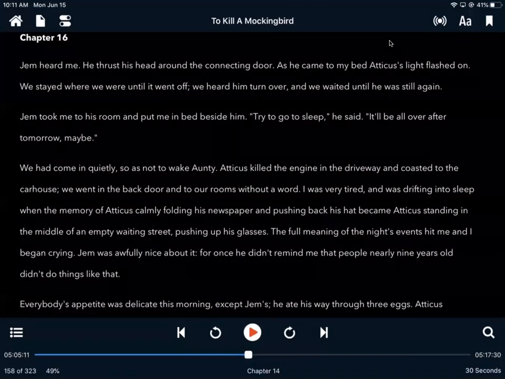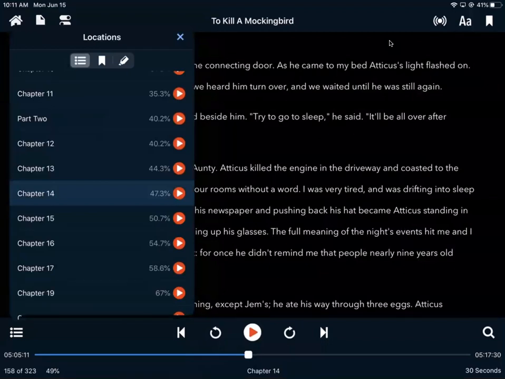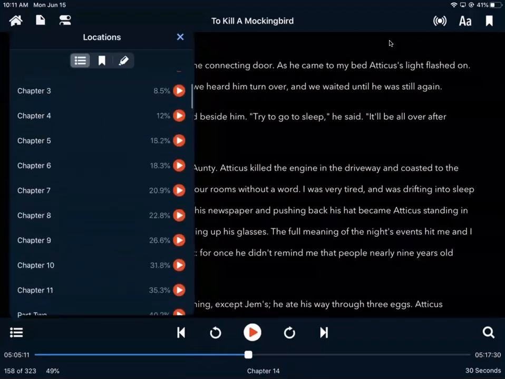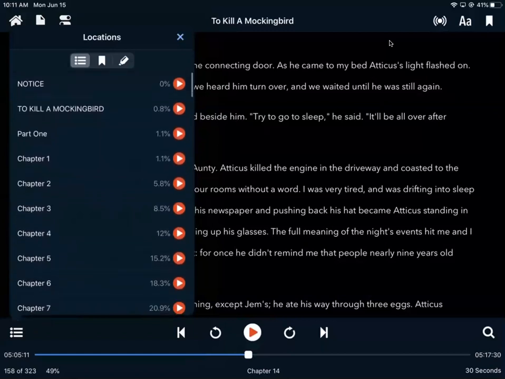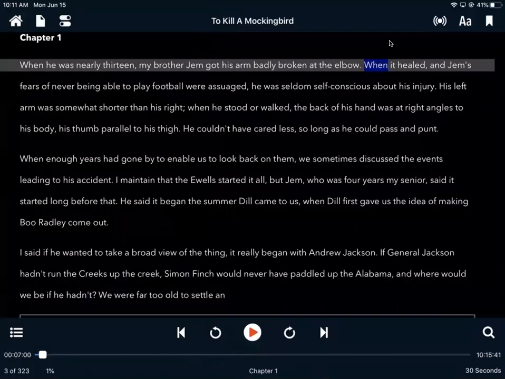And the first feature, the table of contents, is located on the bottom left icon with the three dots and the three lines. You click on there and it will display all of the sections of the book, including the chapters. So if we click on chapter 1, it takes us to chapter 1.